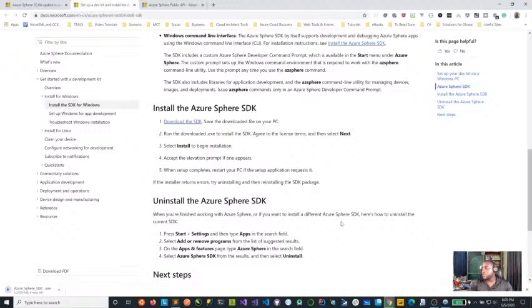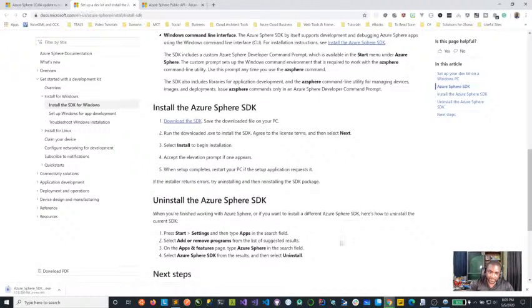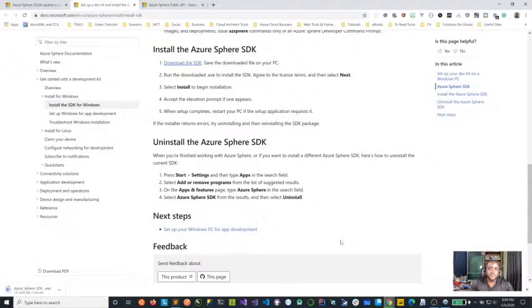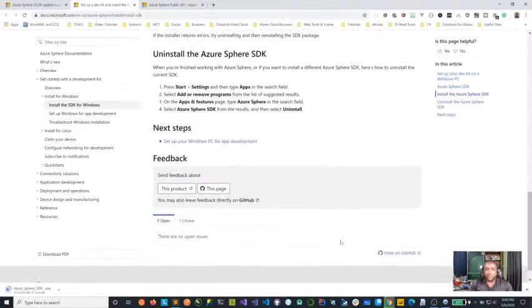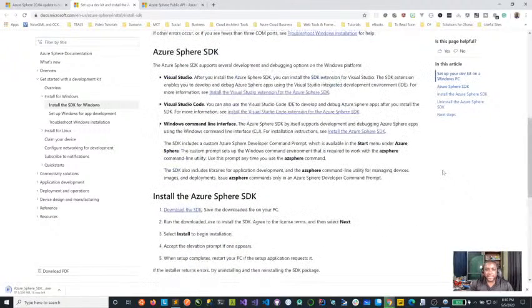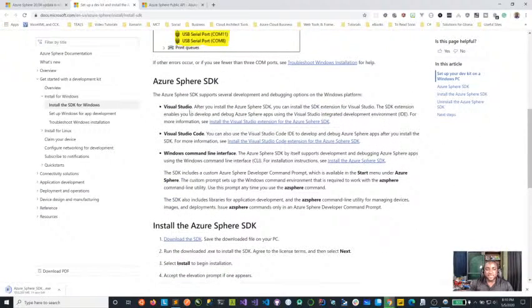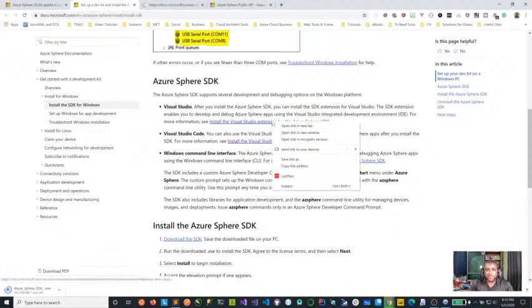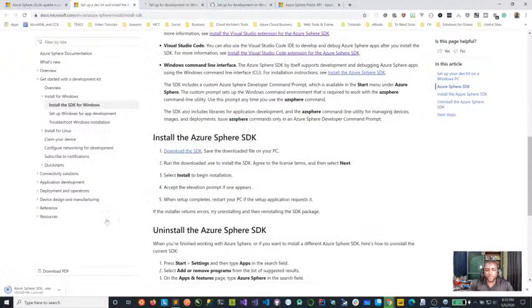Because it's now a unified SDK, if you want to uninstall it, you can run the same installer or just go to your add or remove programs and take it out. Then the unified installer here, let's see. So now the SDK for Visual Studio, Visual Studio Code, and the Windows command line interface, you can have all that in a single SDK. All right. So let's take a look at the Visual Studio Code extension and Visual Studio. Right, let's see if it's done.